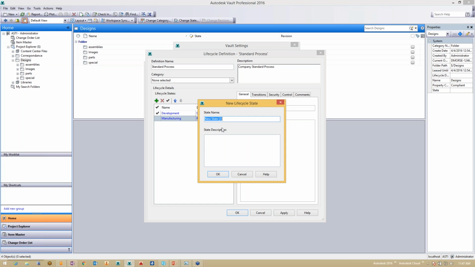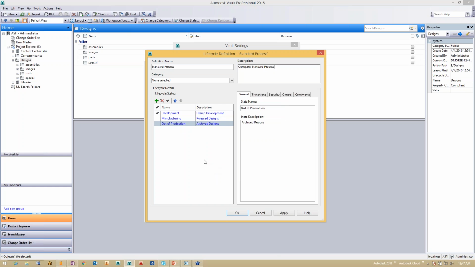And finally, out of production. And that's going to be for archive designs. So this is a really simple lifecycle definition and very simple lifecycle states that I've set up to hopefully make it easy to set up and work with this. You can be as complex as whatever your processes are and set up many more states if you want.